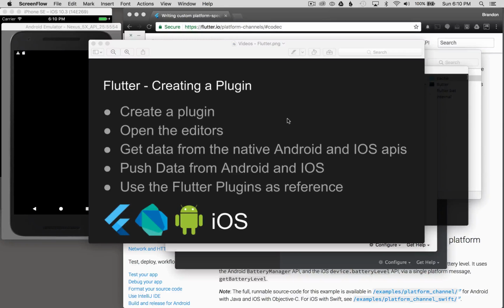In this episode, I'm going to cover creating a Flutter plugin. I'll start by creating a plugin, then I'll open it up in the editors. After that, I'll get the data from the native Android and iOS APIs. Then I'll push the data from the Android and iOS. Then I'll show how to use the Flutter plugins as a reference for writing more plugins.